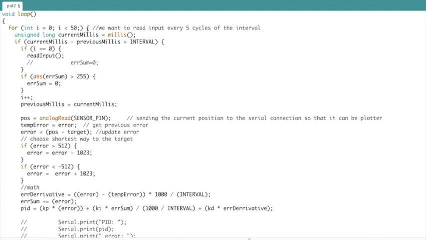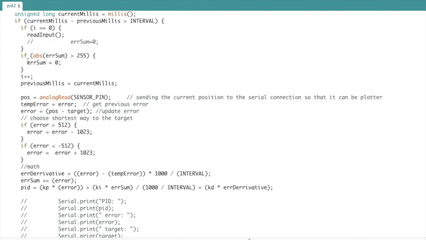I'm going to skip to the loop part. So the first for loop is used so that every 50 cycles we can read input, and our cycle is 20 milliseconds, so that means that every second we read the input. We use the timer for our intervals. Every time the absolute value of the integral of the error is bigger than 255, we will reset it.